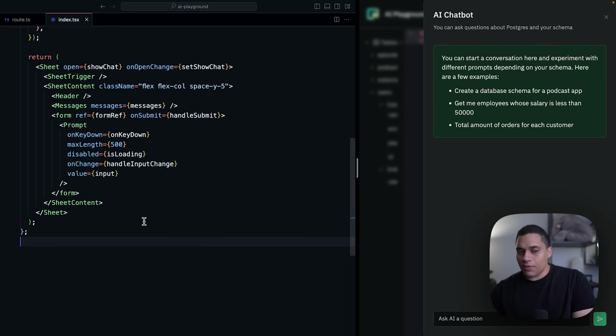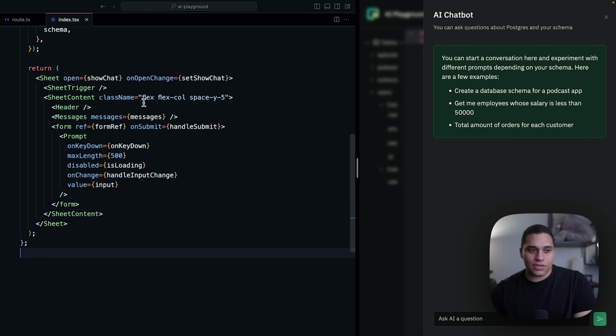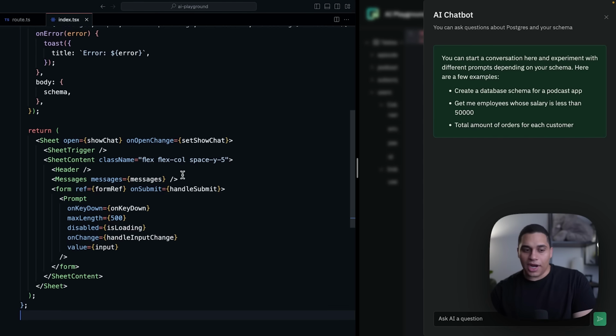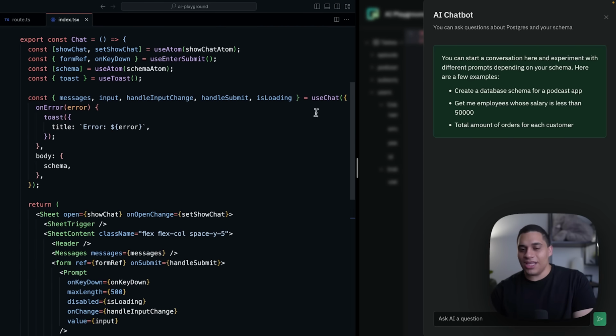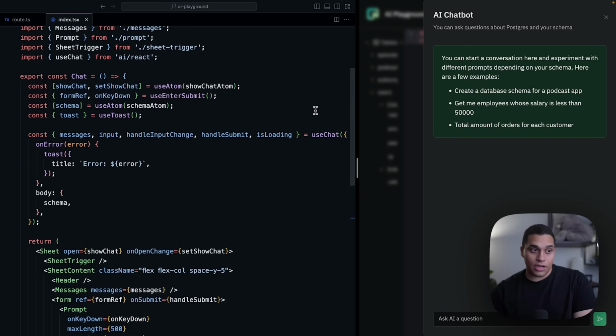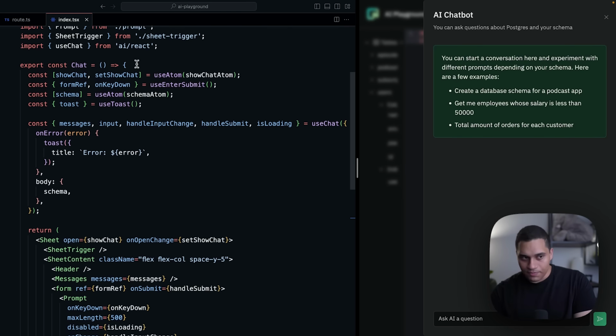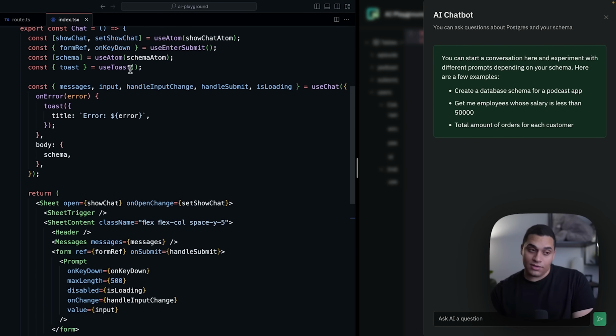Now, you'll notice that we have a couple of values here. We have input, handle input change, is loading, handle submit, messages. All of these values are actually being pulled from the useChat hook. And this is a React hook that comes from the Vercel AI SDK. And it's super convenient. It gives us the list of messages.